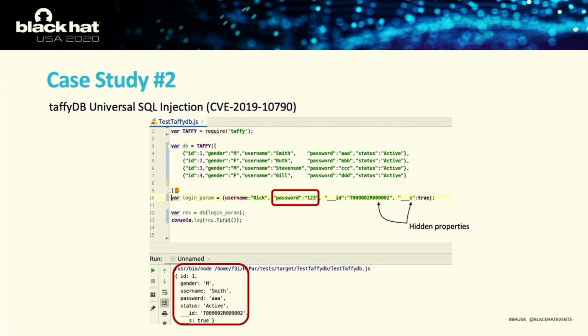So as shown in the picture, even though we specify a wrong password and username, we can still leak the correct user data with the crafted hidden properties.